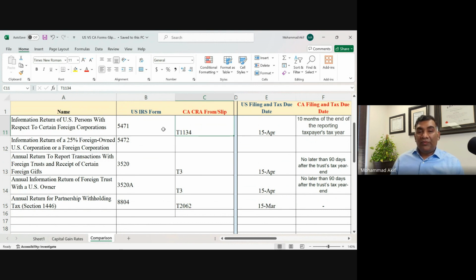So 5471 is on the US side. The due date is the same as your 1040. So you can see a lot of the forms are linked to your 1040. The due dates are also linked, and that's the reason I would recommend getting an extension. The reason is that we have huge filing penalties. The tax penalties are separate, but filing penalties are huge on the US side, especially when it comes to foreign reporting. In the case of 5471, this gets into thousands and thousands of dollars, and also other forms.